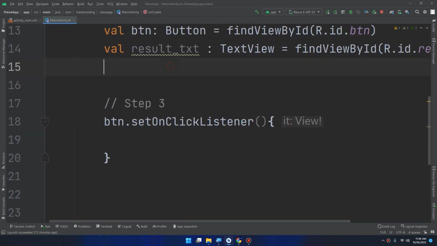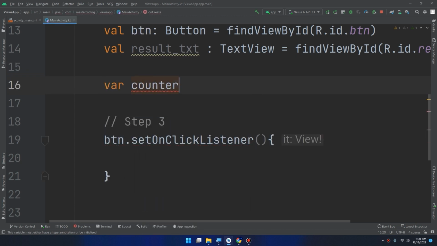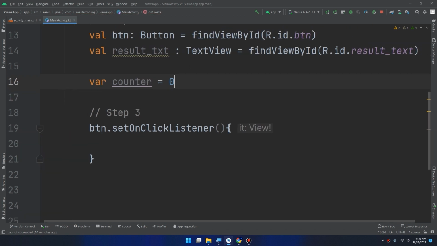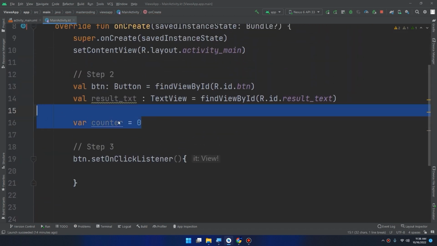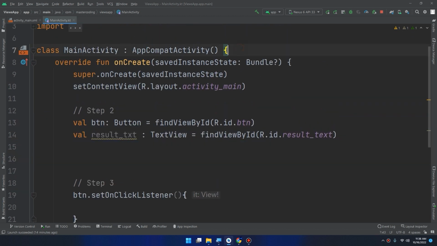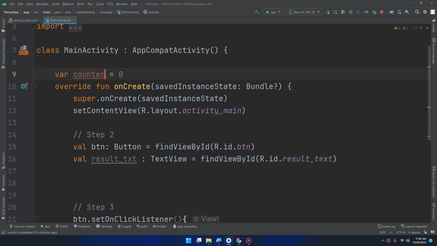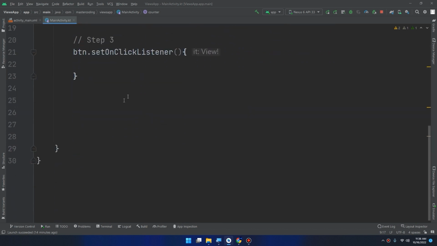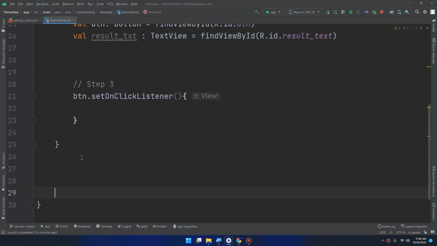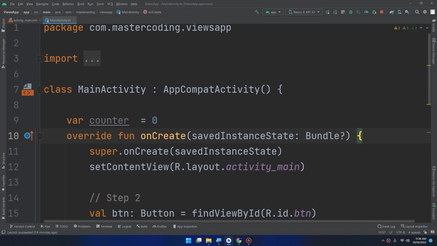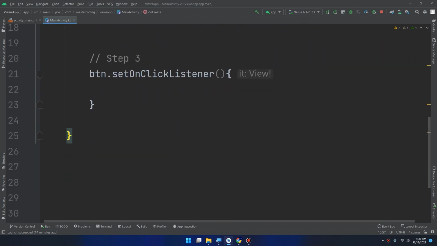So I will create a variable here, var counter equal to 0. Okay. Or I can move this variable, I will make it global. So var counter, it's of type Int. You can make it like this, or you can write like this, okay? Because Kotlin is smart enough to detect the type of this variable. Now I will create a function here outside the onCreate method. So if I click on this curly brace, it will give me the closing curly brace.